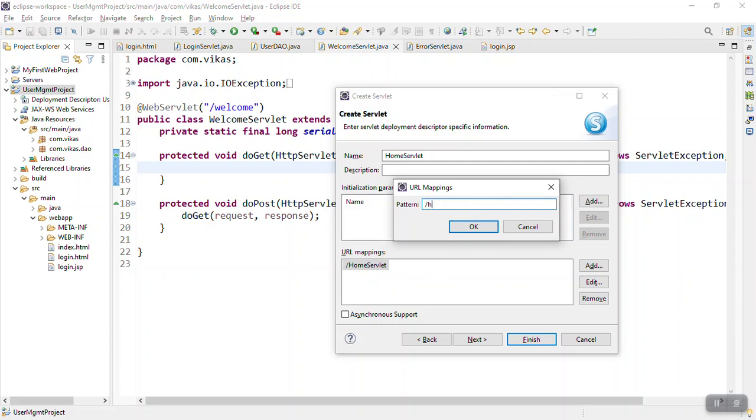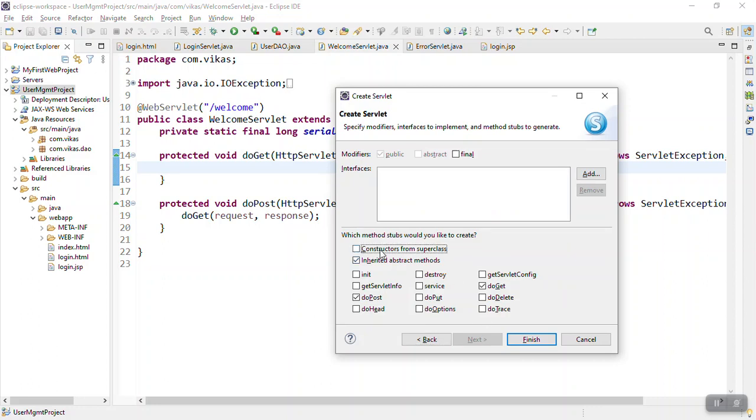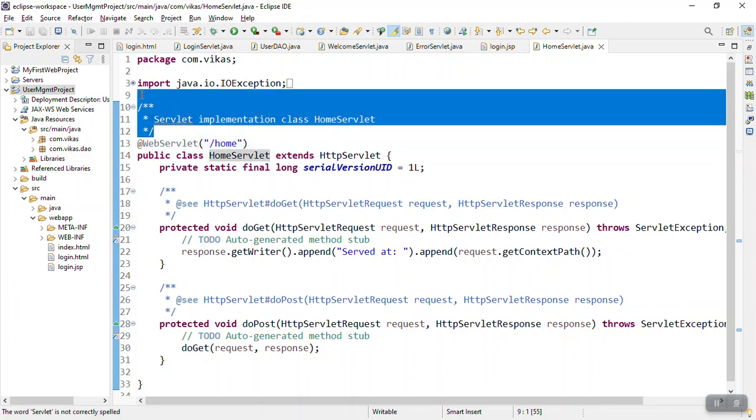I am giving the URL mapping as home. Then click OK. Now your URL mapping for this servlet has changed. Now click next. We don't want constructors, but we want doPost and doGet. So click finish. And you can see this is our home servlet class, but its URL mapping is just home. This is the important part, guys. Let us remove the auto-generated comment lines.